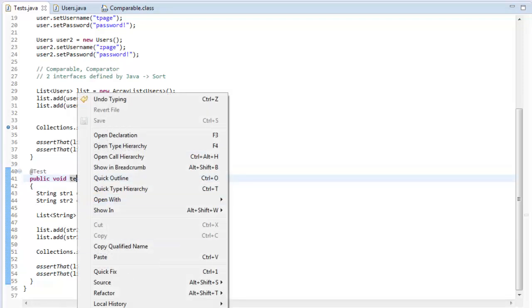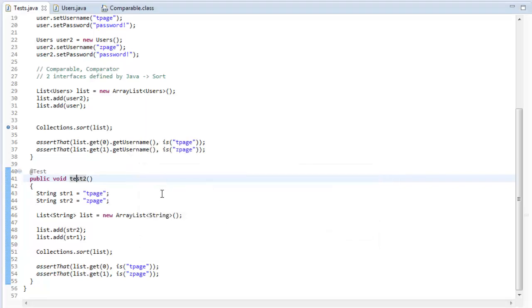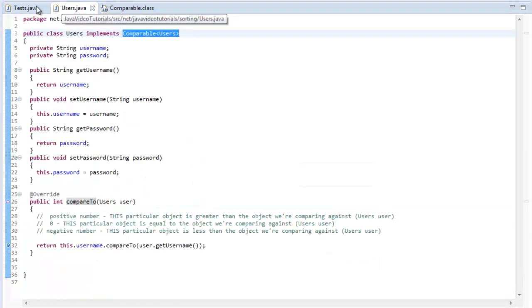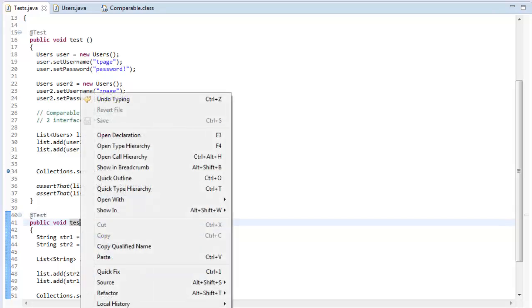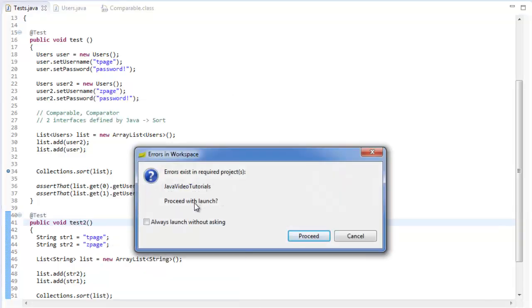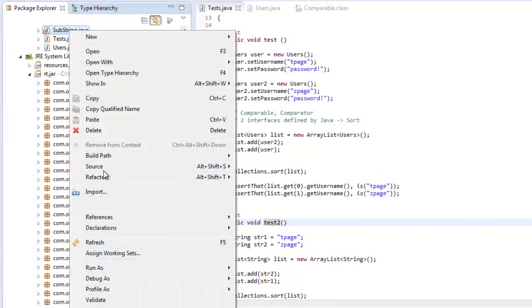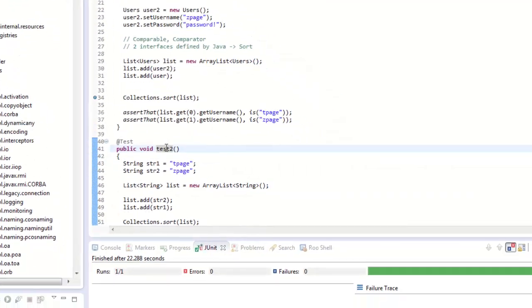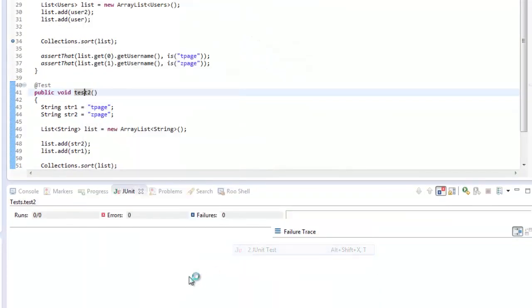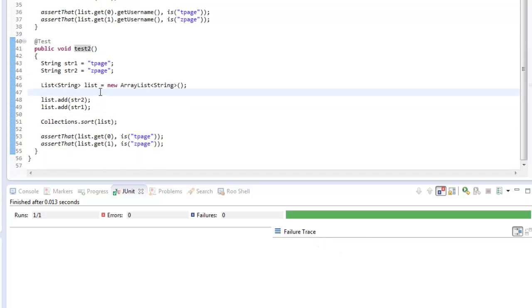And this actually will work if I run this JUnit test. Oh, I have errors in my project. Where are the errors? Interesting. Let me run JUnit test. Errors exist in project. Oh, sorry, SubString. There we go. Let me delete our SubString because we don't need it. There we go. And run this test. So you see I get a green bar, which means that everything is being sorted properly.